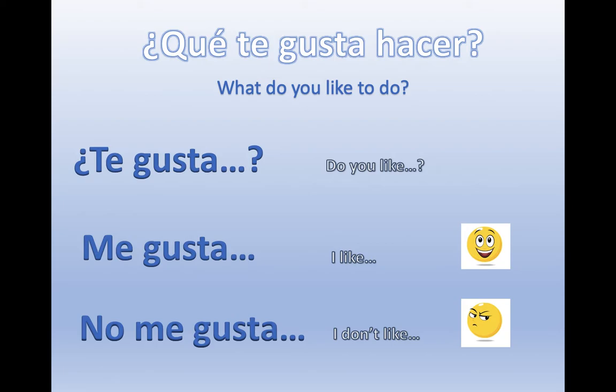So if I ask you, ¿qué te gusta hacer? What do you like to do? You can say, me gusta hablar por teléfono, or no me gusta hablar por teléfono, meaning I like to talk on the phone, or I do not like to talk on the phone. Or if I ask you the question, ¿te gusta montar en bicicleta? Do you like to ride your bike? I could say, sí, yes, me gusta montar en bicicleta. Or if I don't like to ride my bike, I would respond, no, no me gusta montar en bicicleta.